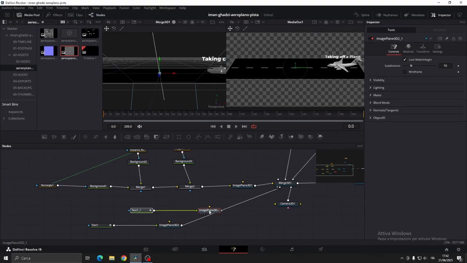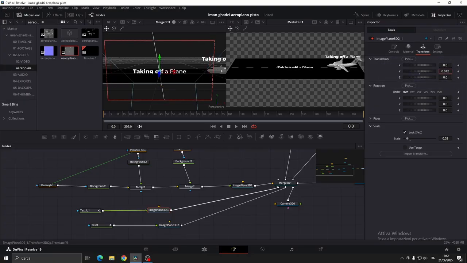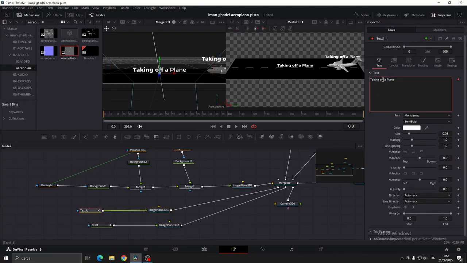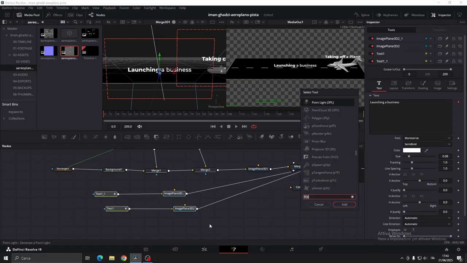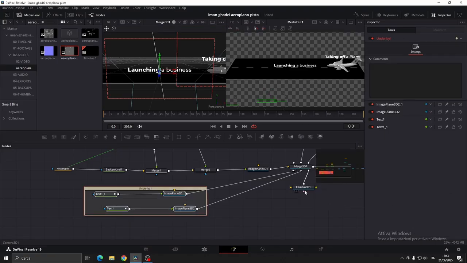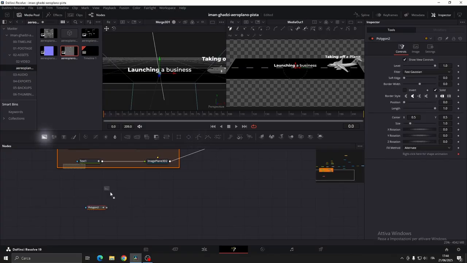Duplicate the two text nodes, paste them and connect them also to the Merge 3D. On the second image plane 3D, adjust the translation to center it. Change the text in the second node to launching a business. Select all four text nodes and search for underlay to organize the structure better. Change the underlay color.